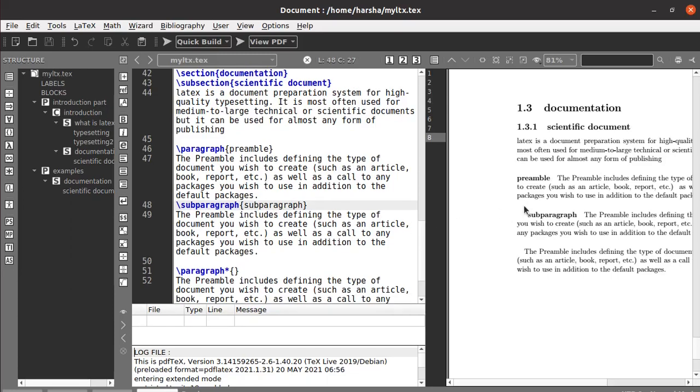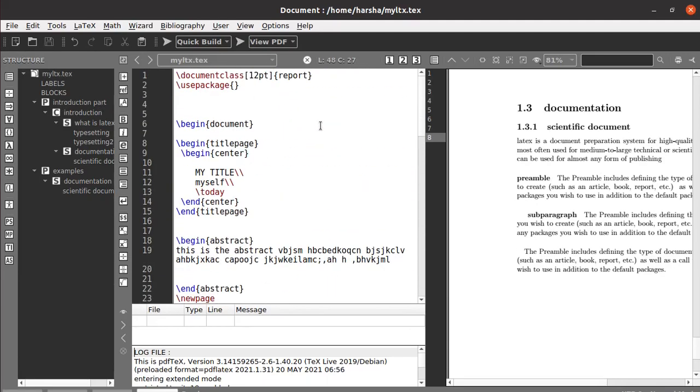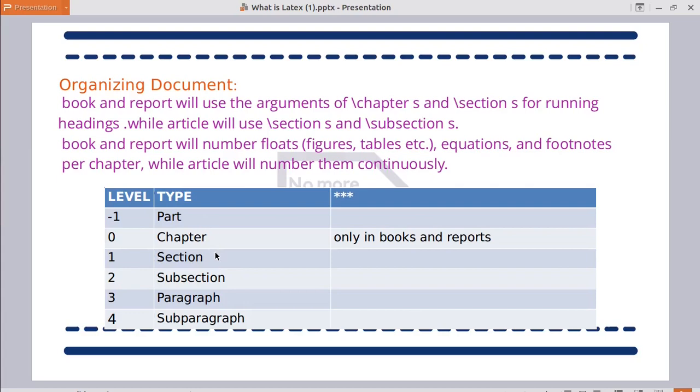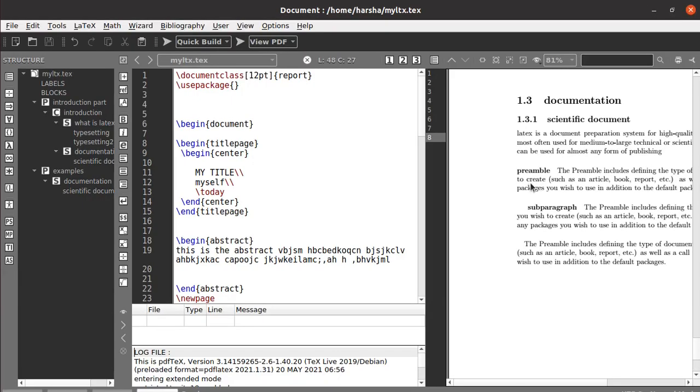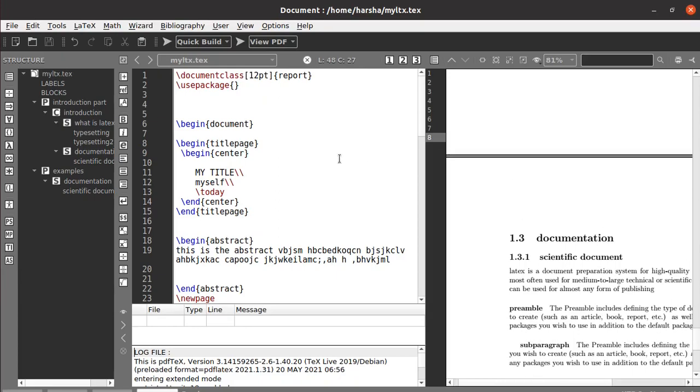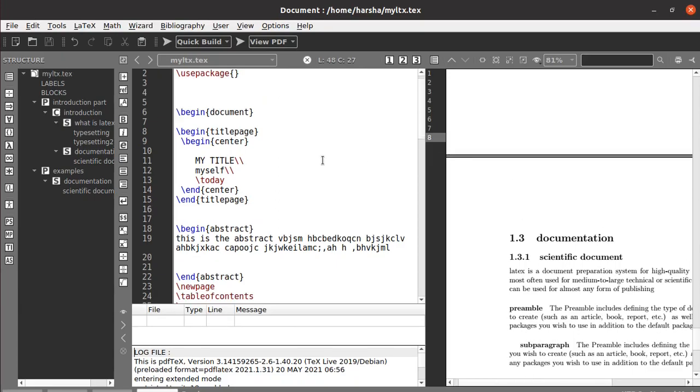Thus you can make use of all these organized levels of the document: part, chapter, section, subsection, paragraph, subparagraph. All these you can use combinedly and make the document most beautiful and very clear and understandable to the reader.